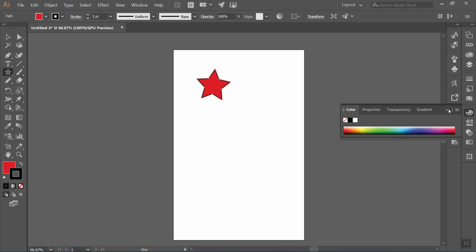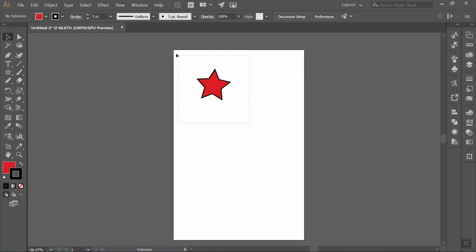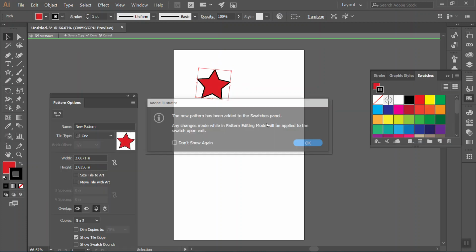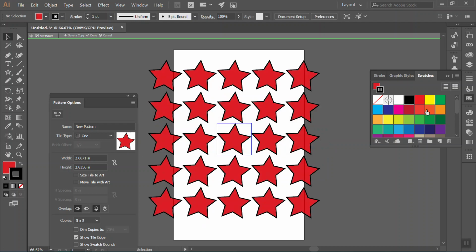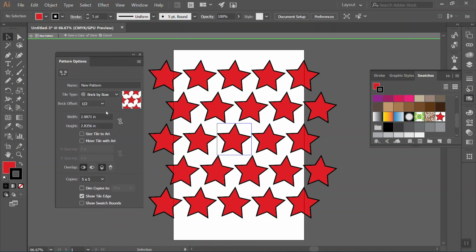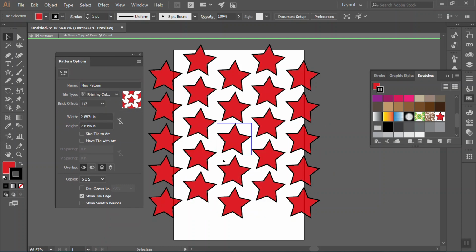Anyway, there's our star, and if we wanted to make a repeating pattern of this, we could just go to Object, Pattern, Make. You can see the star got added there as a repeating pattern in the swatches panel. Okay, so the swatches panel is what houses not only solid colors, but repeating patterns. So right now it's in the grid layout. You can see in the pattern option where you change the grid layout, and I could change it easily to brick by row or brick by column.